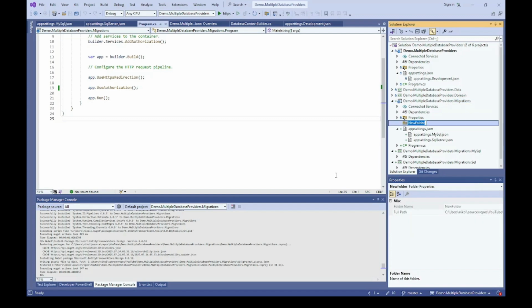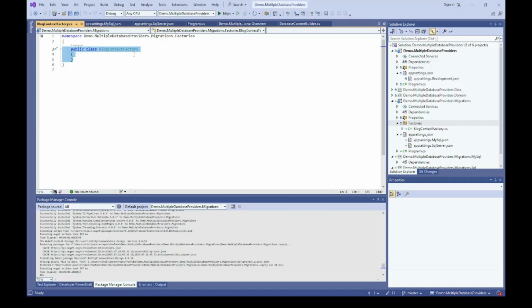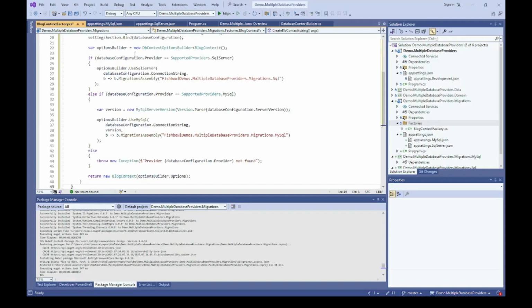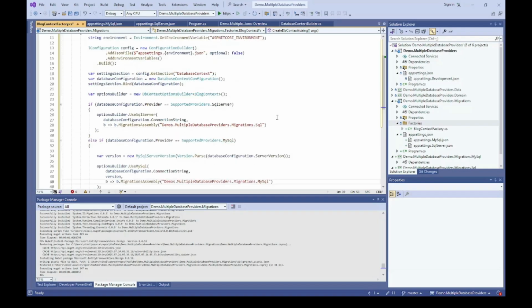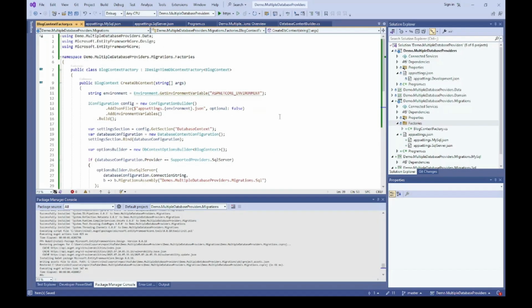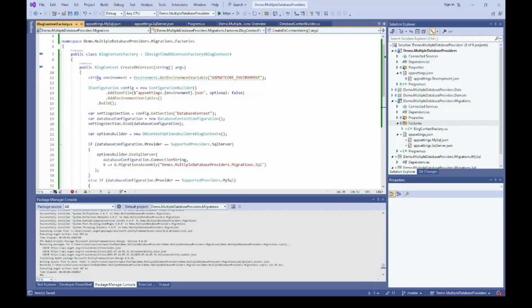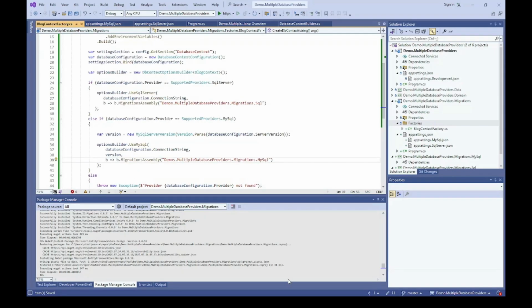Now let's go ahead and add a folder called Factories. And inside of it, we're going to create a class called BlogContextFactory. We're copying this from our GitHub repo. Update any namespaces as needed. This factory looks very similar to what we built in the API, it just enables design time creation for the context of your migrations.